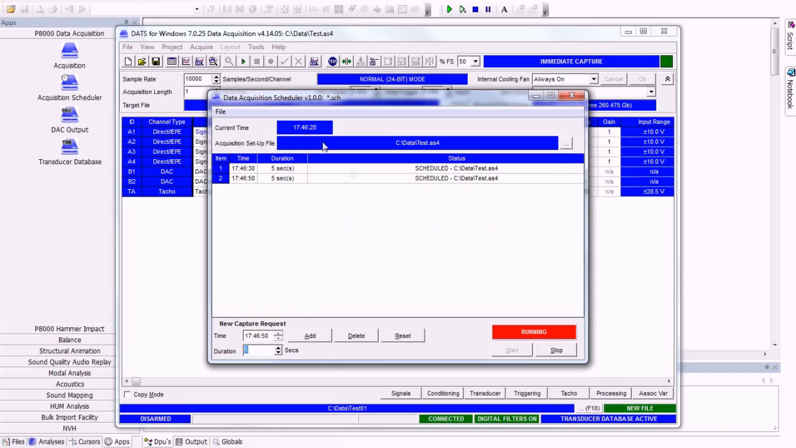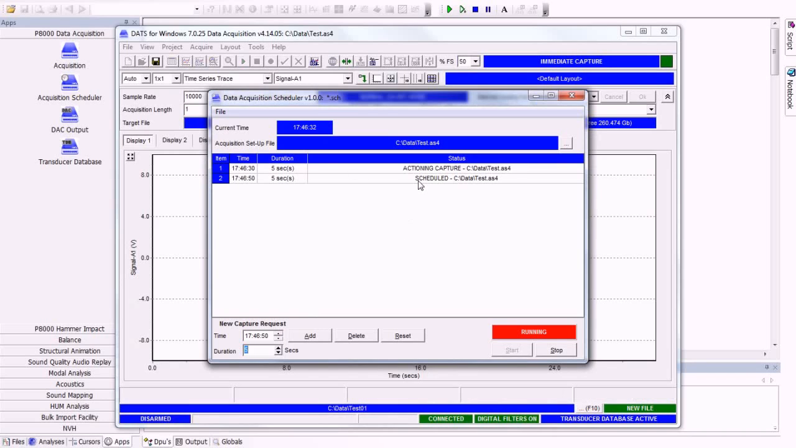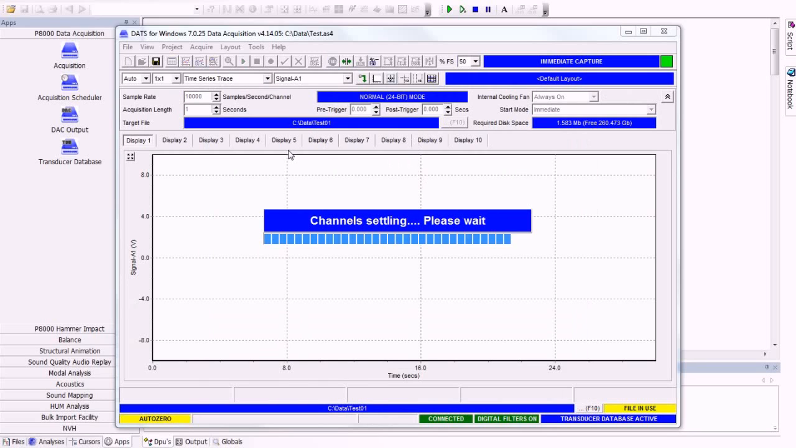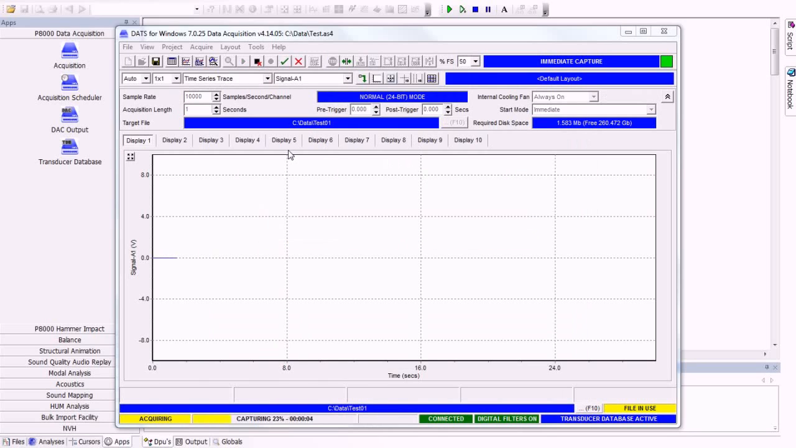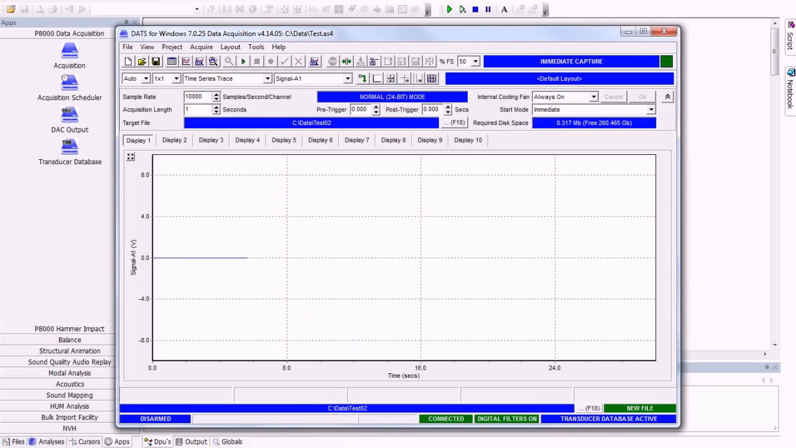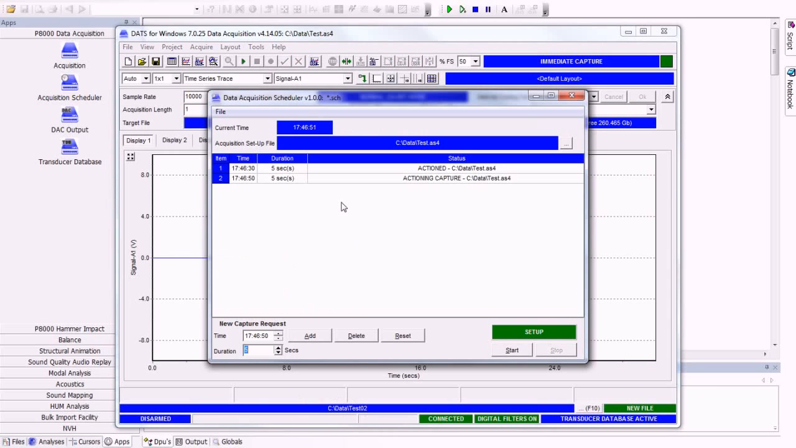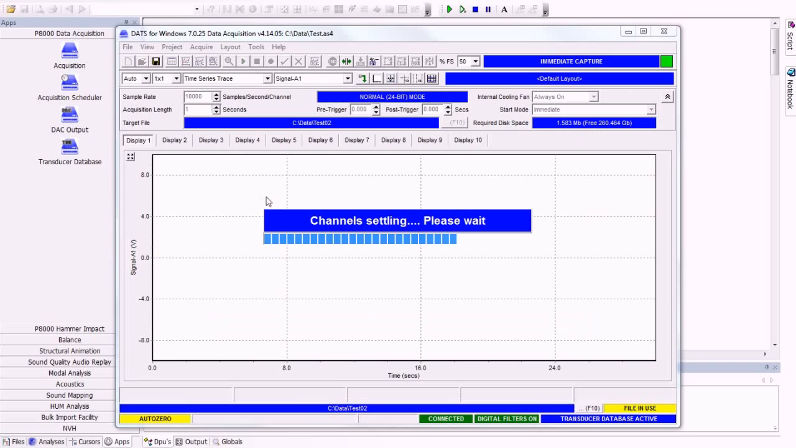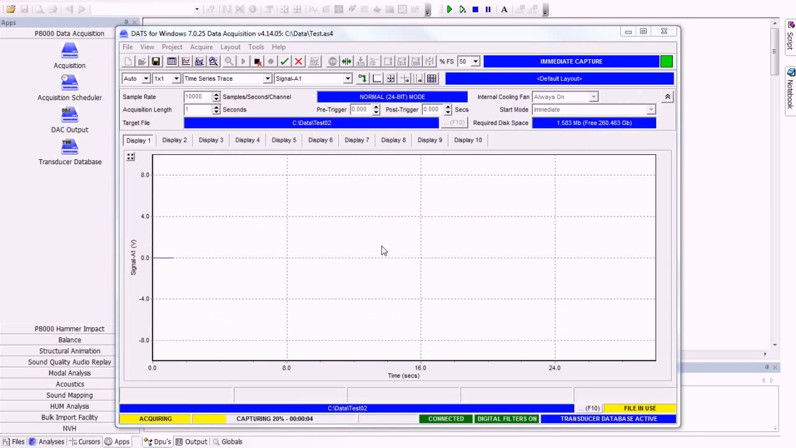Now our time is just getting towards the first capture time, so we can see that now our acquisition software is arming and now it's capturing the data. So when it's completed the 5-second capture, it will return back to the disarm state, and it will wait until it gets to the next time, and now it's gotten to the next data capture.